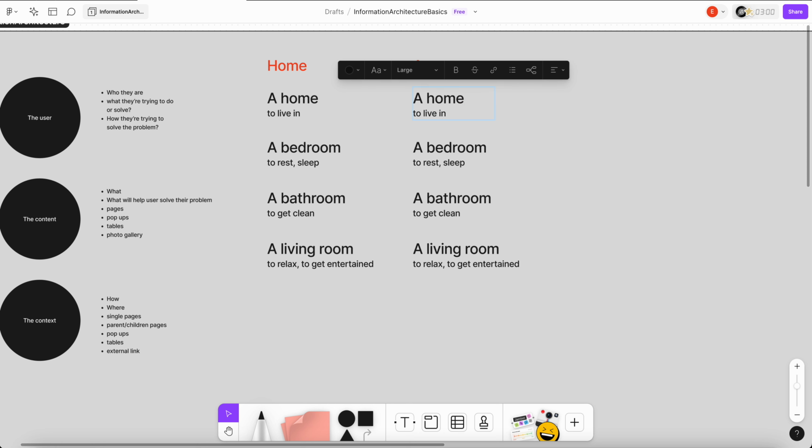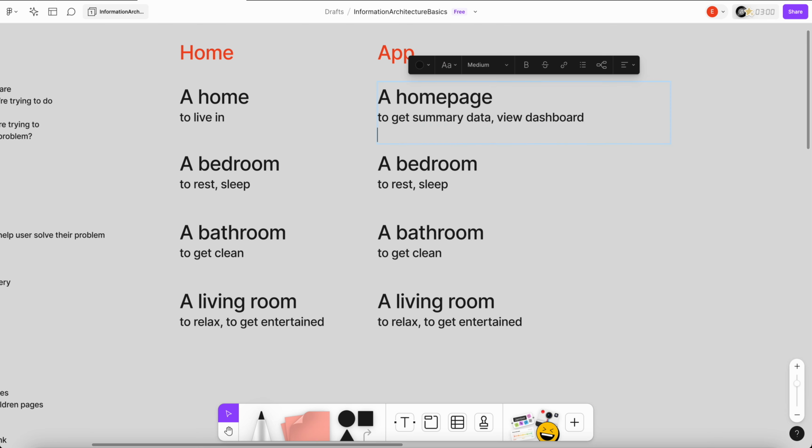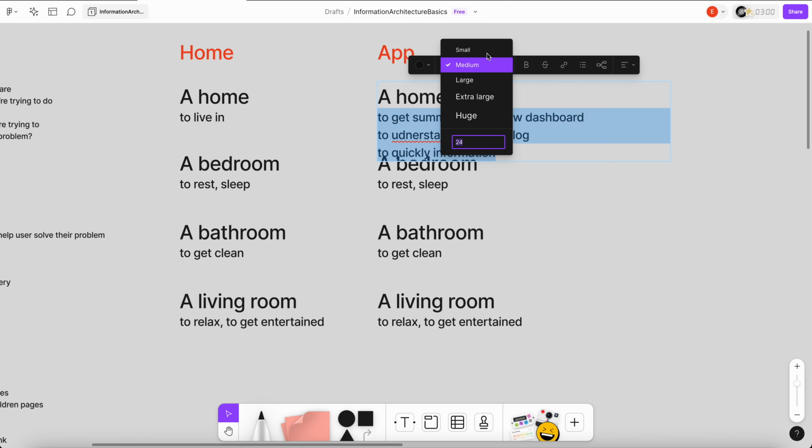You have a home page, right? What do you do in a home page? You get summary data. You look at a dashboard. In other words, you need to know what to work on, what to focus on at a time, to understand the daily backlog, or quickly reach information. Now I'm going to make this smaller a little bit, sorry about that.